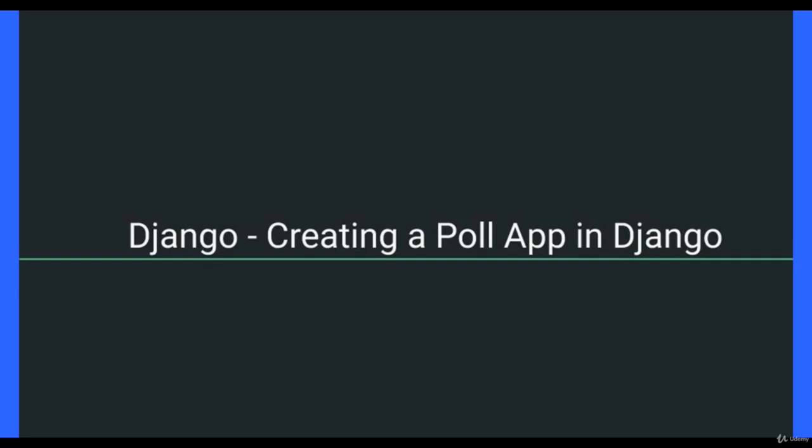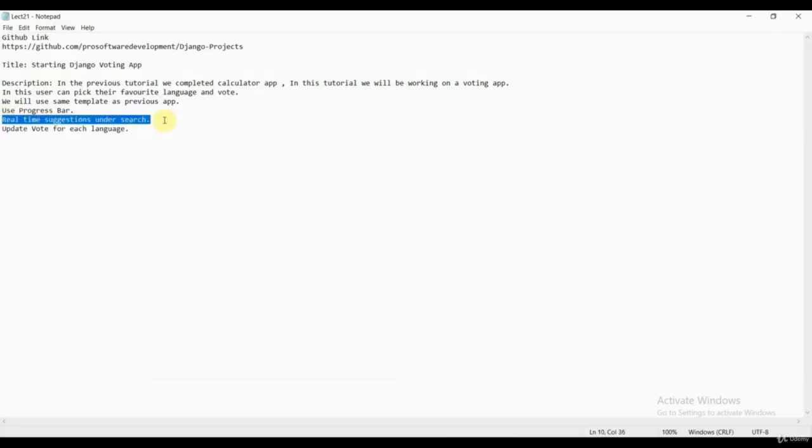So basically in this we are going to design a Django voting app. In this app we have a list of programming languages, and we will provide real-time suggestions under the search. Suppose a user types the letter J, then we would provide suggestions of programming languages starting with J, such as Java or JavaScript. Same if we type P, we would have Perl and Python. For C, we have C and C++. So we would be providing suggestions. In the P, we could also define a suggestion for PHP as well.